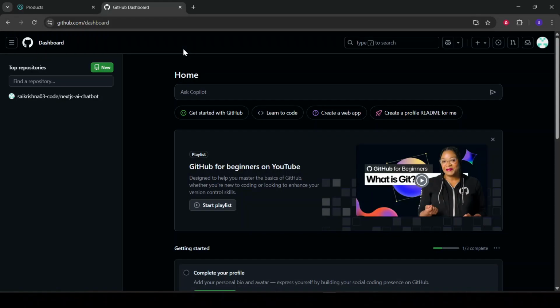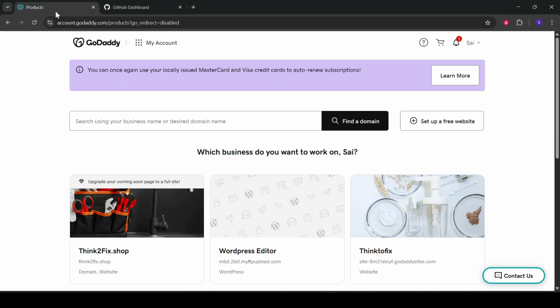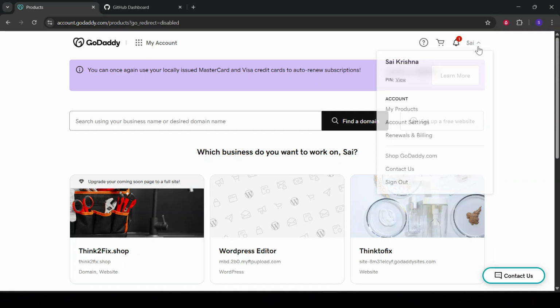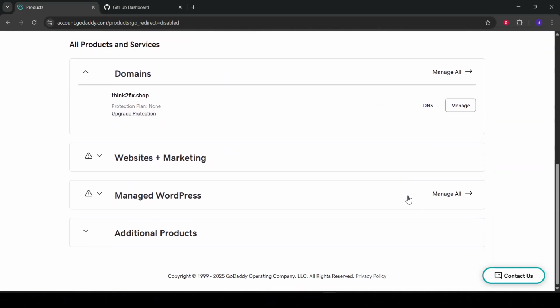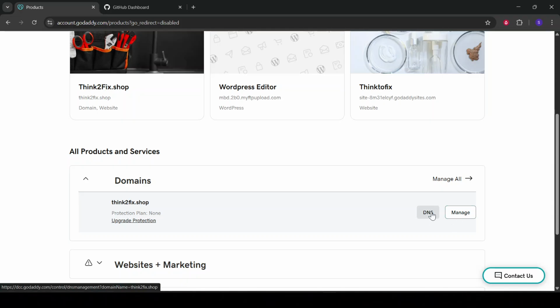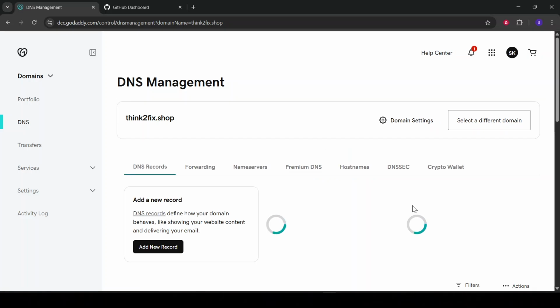Now that your GitHub Pages site is live, head over to your GoDaddy account. Log in, and once you're on the dashboard, find your list of domains. Select the domain you want to use for your GitHub Pages site. It's crucial to ensure you've picked the right domain, especially if you manage multiple domains.